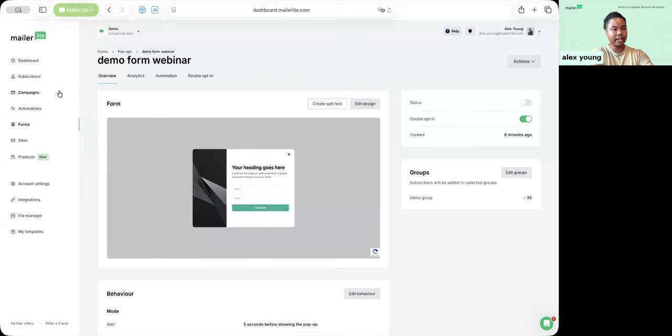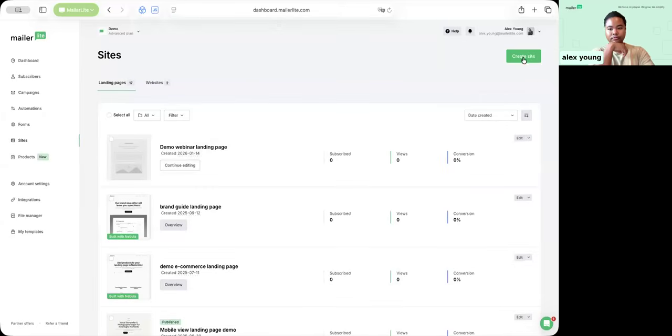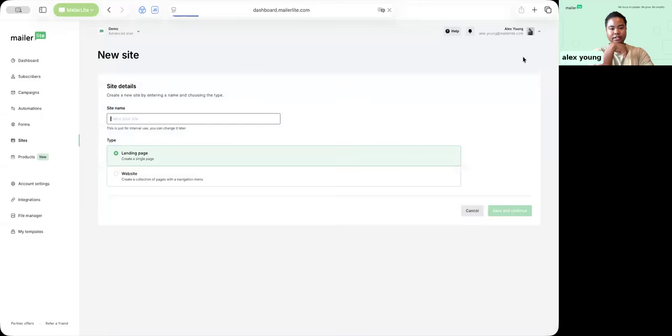Next, I want to go over to landing pages because that is one of the things that you can use to, again, collect subscribers. So let's head over to Sites on the left sidebar. And we're going to hit Create Site and give your site a name. And then make sure that it is toggled over to landing page rather than website.